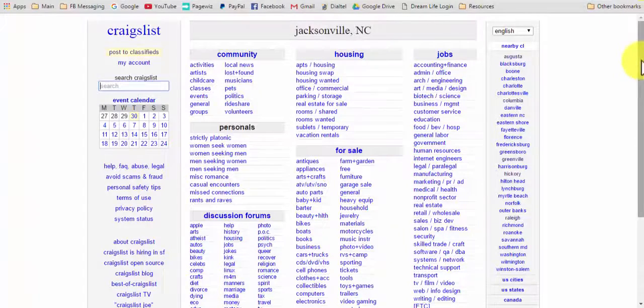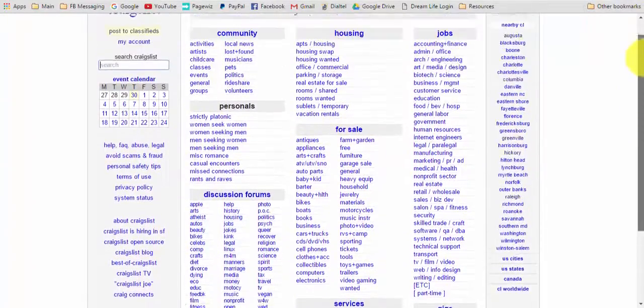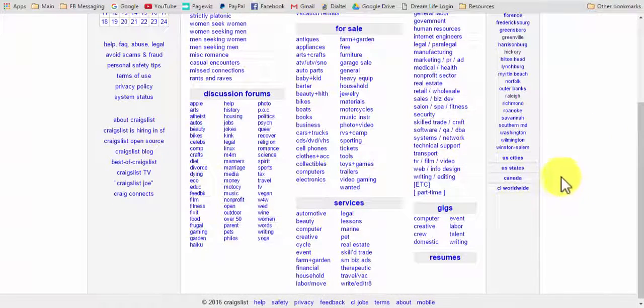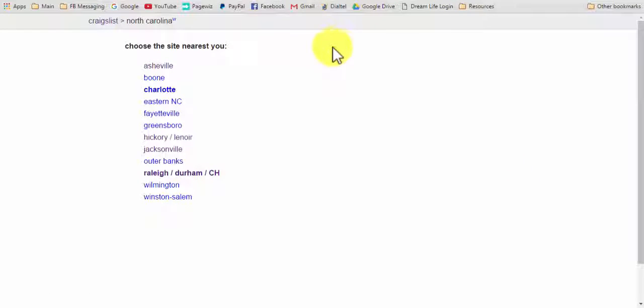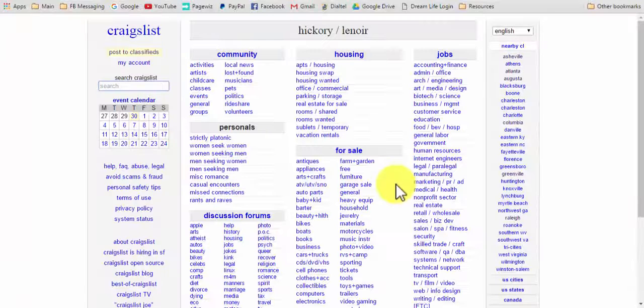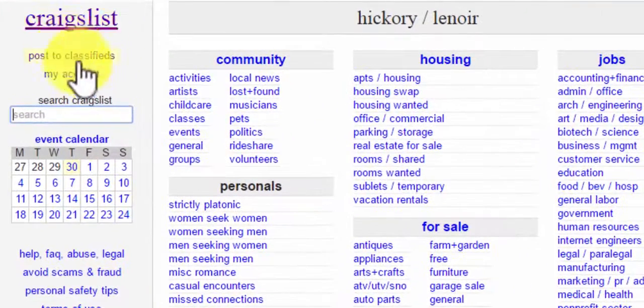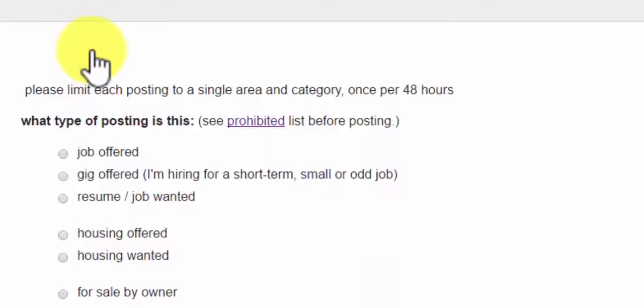You just go down, you pick your state. So if you go to Craigslist, you scroll down, simply pick your state. Okay, you go to U.S. states, whatever state you stay in. Let's say North Carolina for me, and then you simply pick a city. All right, I'll do Hickory, North Carolina, and then I'll simply go over here where it says Post to Classifieds. Okay, click Post to Classifieds.